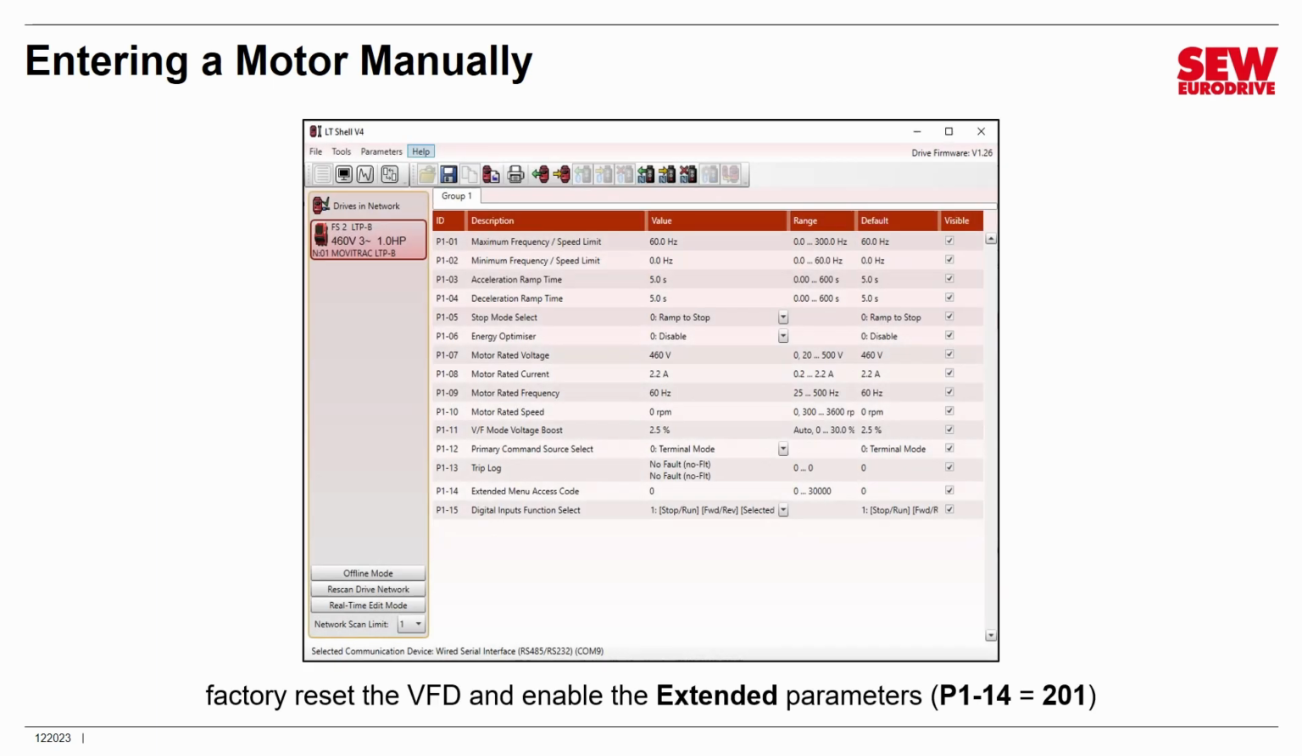And I do recommend you do this startup in LT Shell rather than the keypad, although it is certainly possible to do it from the keypad. LT Shell is just more convenient. So get into LT Shell and factory reset your VFD, and then enable the extended parameters by setting parameter 1-14 to 201. So just a reminder to factory reset your VFD from LT Shell.